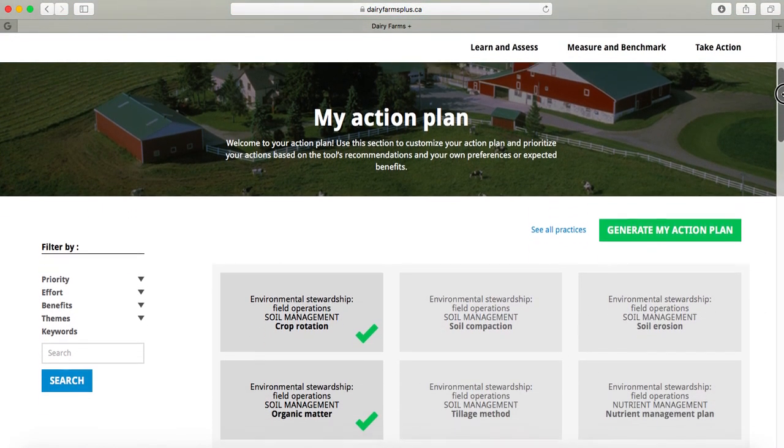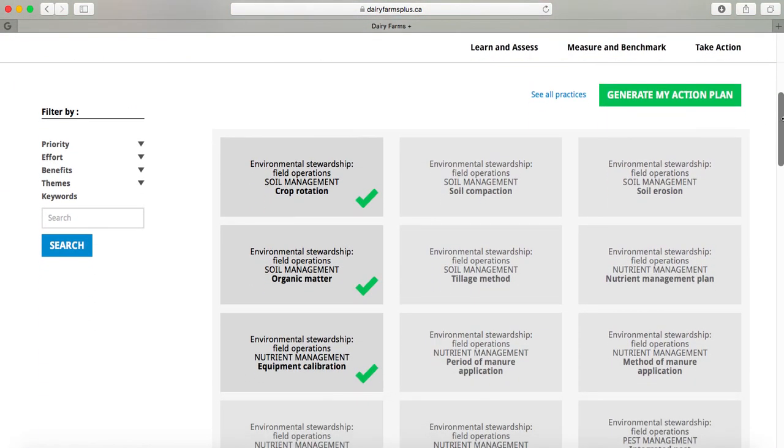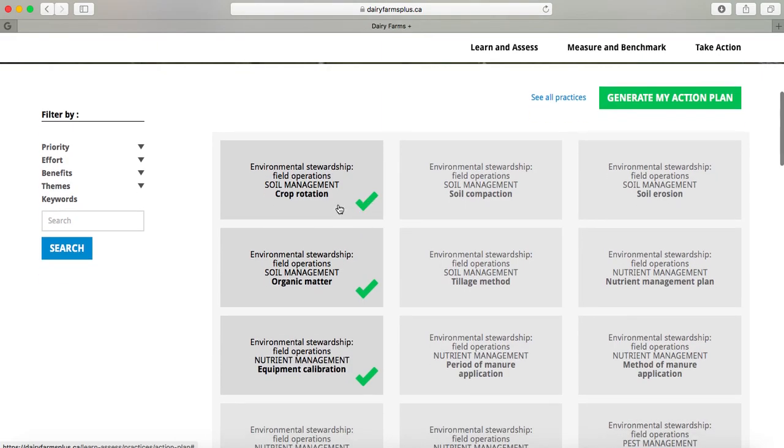So if you scroll down, what you will see is actually a template that is pretty similar to the BMP library we just saw. The difference in this case is that the BMPs that are part of the action plan, so those that were automatically populated by answering the self-assessment questionnaires, are marked with a green check mark. So the ones with a green check are those that were either manually or automatically selected. But at that point, you still have the opportunity to customize, edit and adapt your action plan depending on what you want to do.